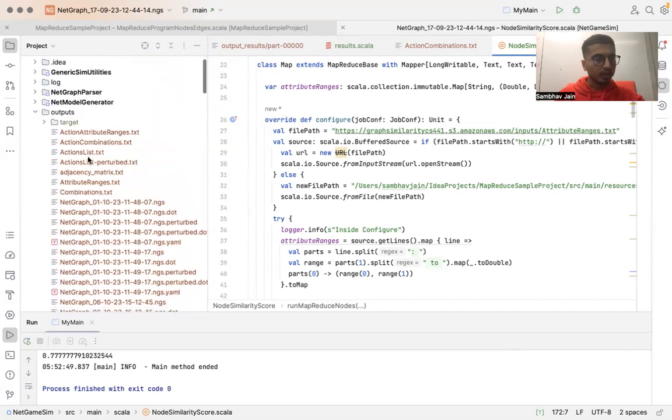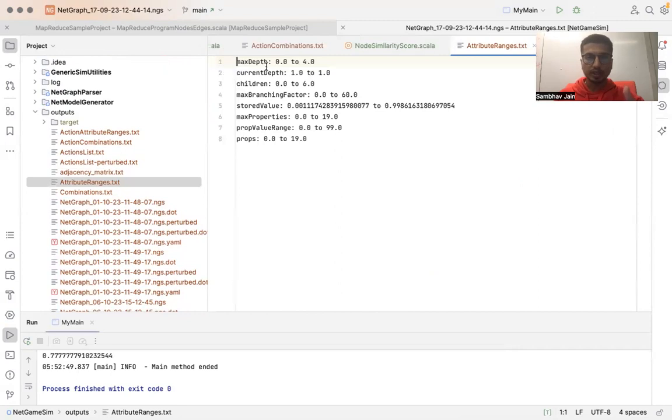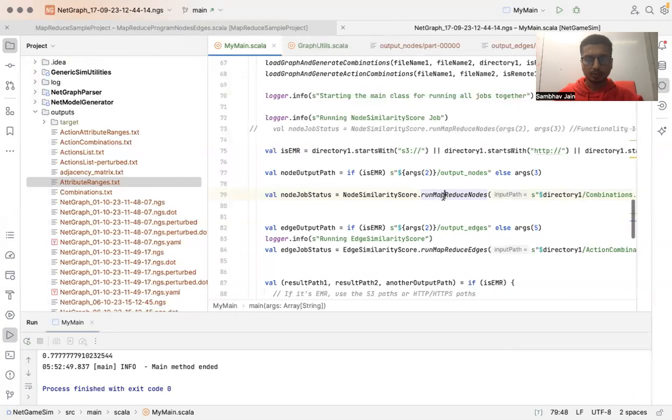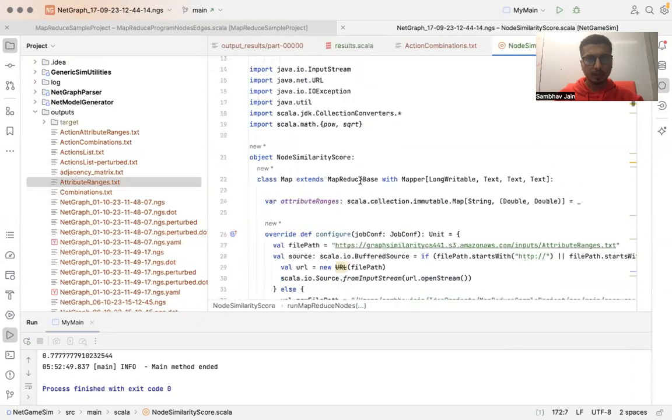The attribute range file is the one where I have the attribute ranges of all the properties of my nodes, right? This attribute range is important for normalizing, which helps us get more precise, more meaningful inferences from the similarity scores, right? So let's move back to this function.